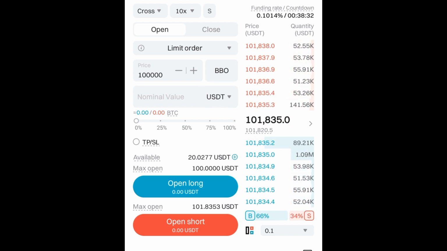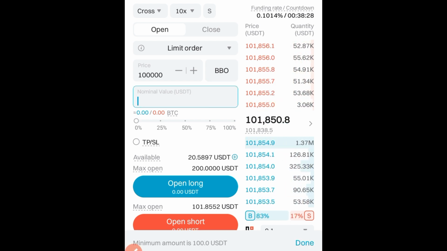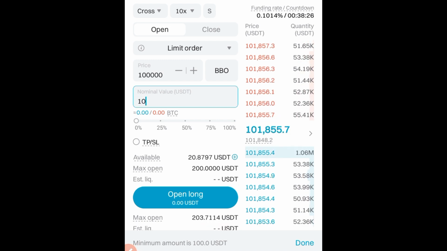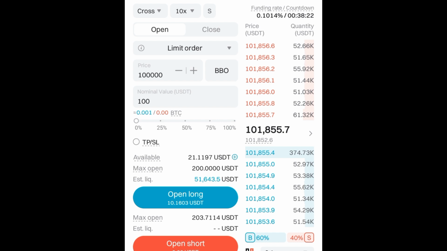So right here, since I'm using 10x leverage, I can say I want to buy BTC worth 100 USDT. Since I'm using 10x leverage, I don't need up to 100 USDT to buy. All I need is 10 USDT, as you can see right there. So if I'm going to open a long trade, it's going to cost me 10 USDT. And if you are opening a short trade too, it will equally calculate that value for you.